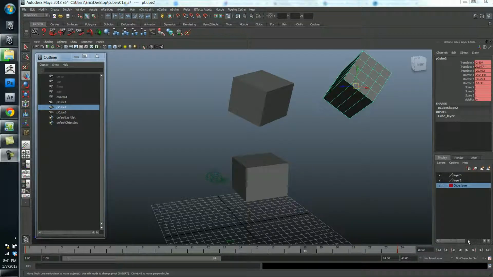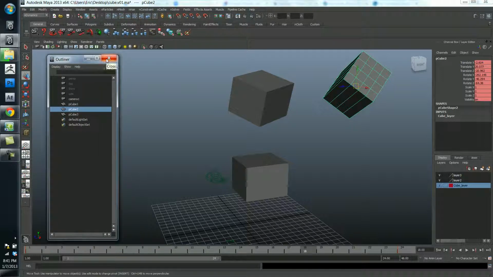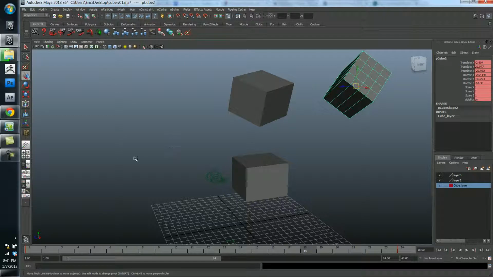So having said that, I'd like to go ahead and demystify a lot of these other menus before we get much further. I'm just going to close the outliner for now. So over here on the left, we have what's called the toolbar. And the toolbar has a lot of the functions that we've already looked at, which is the translate right here, the rotate, and the scale.